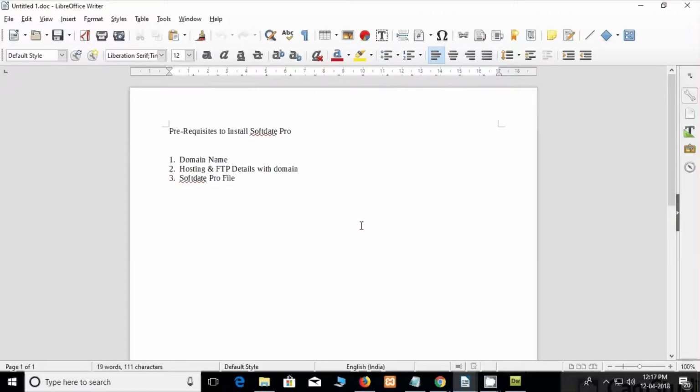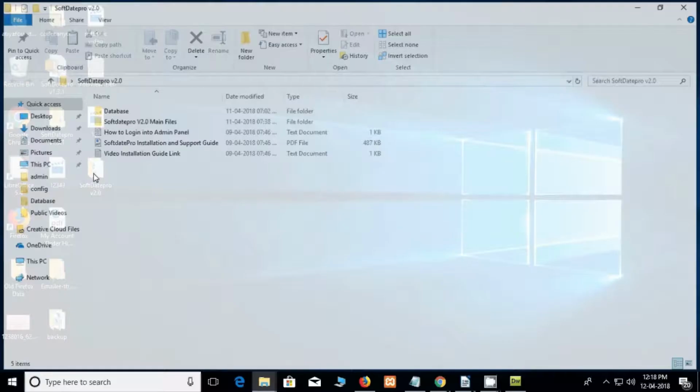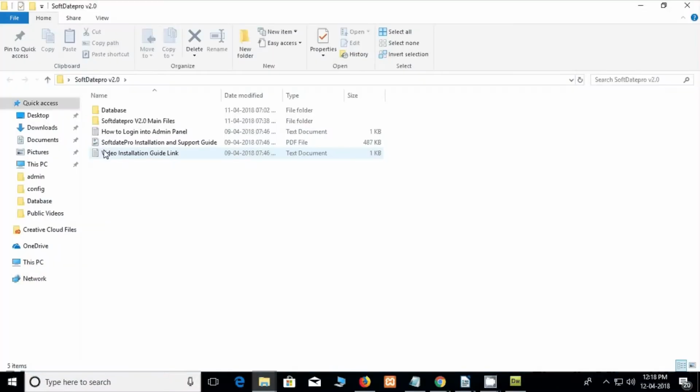That's dirt cheap. Once you have the hosting, you will need the SoftDatePro version 2.0 files. If you have already made the purchase, which I believe you have, then you will have the files. Just make sure your domain name servers are pointing to your hosting details. That's really relevant and important. If you want more information, do a Google search for how to point name servers to a hosting account. You will get a tutorial or some instructions.